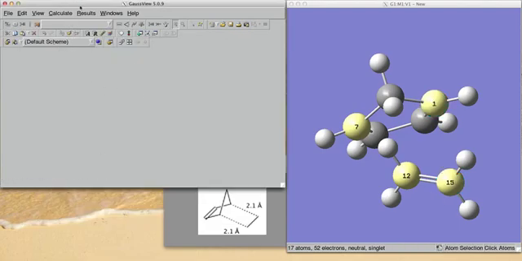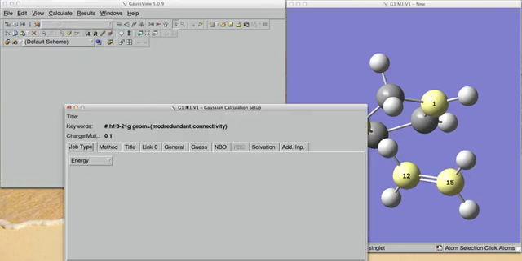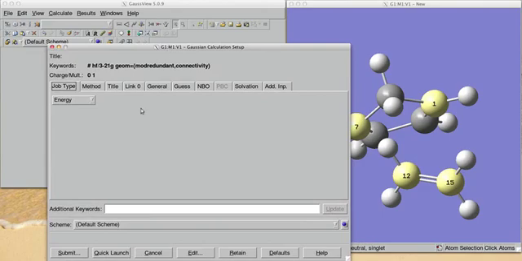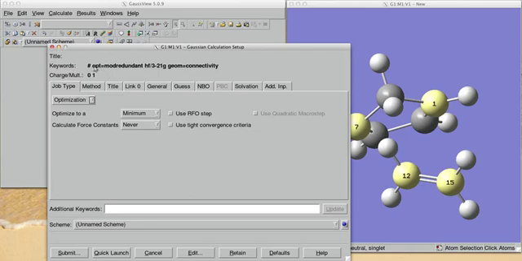Now we can just prepare the input, calculate, Gaussian calculation setup. Type, optimization, and here we already have opt equal modredundant, and modredundant is the keyword to say that there is some extra input, in this case the constraints, and we can choose whichever method we like, and there we go.